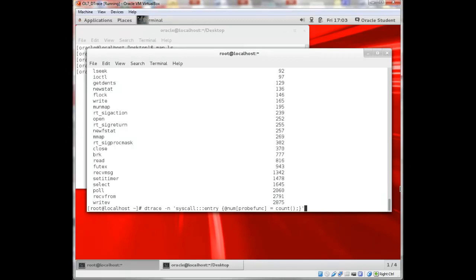The next DTrace command counts the number of write system calls and the number of read system calls. This example uses two probes. The first provider is syscall, no module name. The function name is write, the probe name is entry. Then I'll use a comma to separate the two probes.